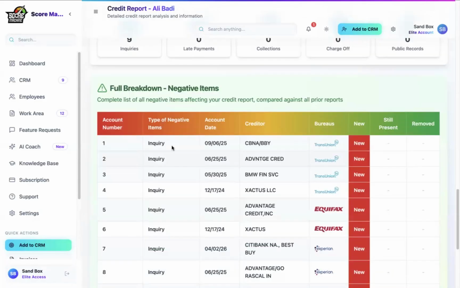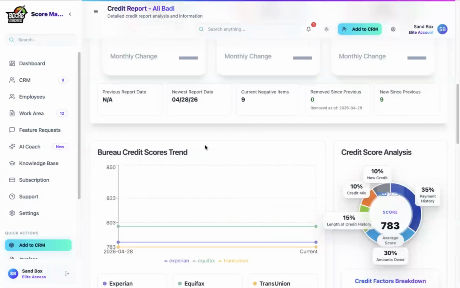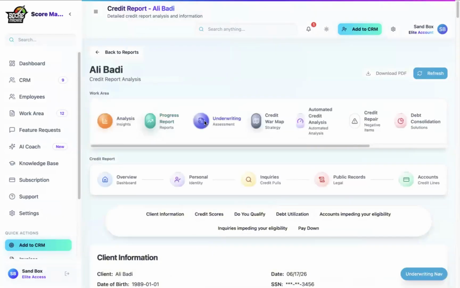So what type of items are on the report, when that account was open, the creditor that that account is attached to, and the bureau that it's on, whether it's a new account that's been on the report for some time, and then if it's been removed. All right, so this is located under progress report. Now let's go ahead and click right here. And again, this is where we are able to determine if that report is fundable.